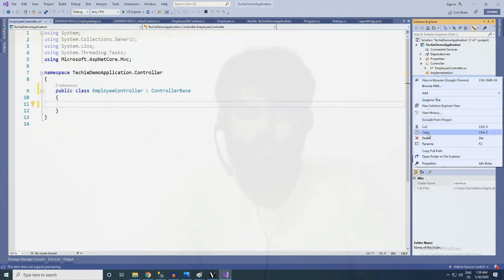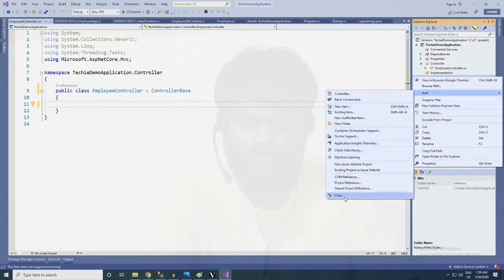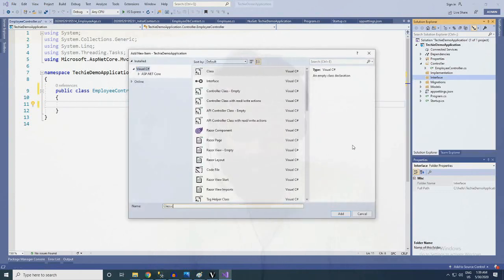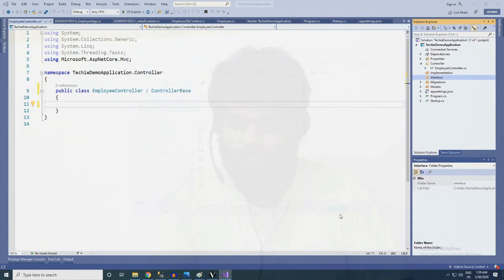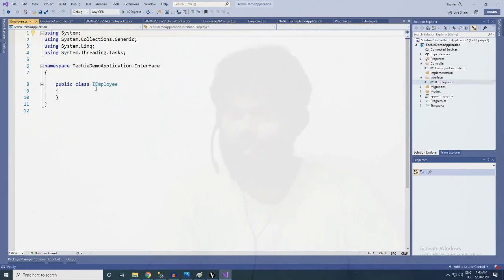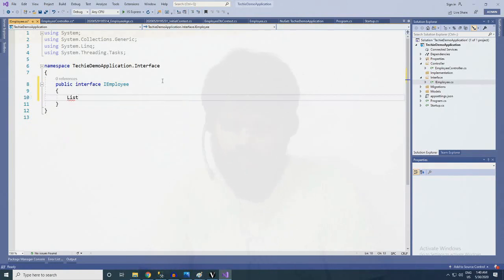So let me create a new interface or class here and name it as IEmployee.cs. Click on add and change the class to interface. Now add the method you want. In our case, we'll be getting a list of employees in our first API.